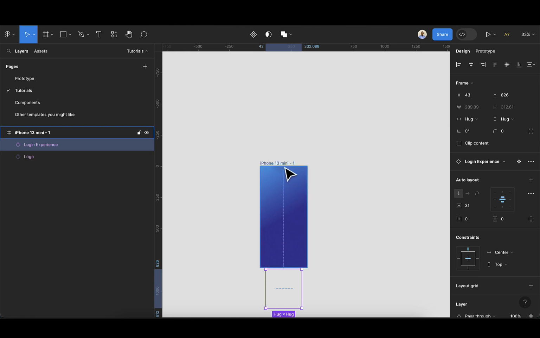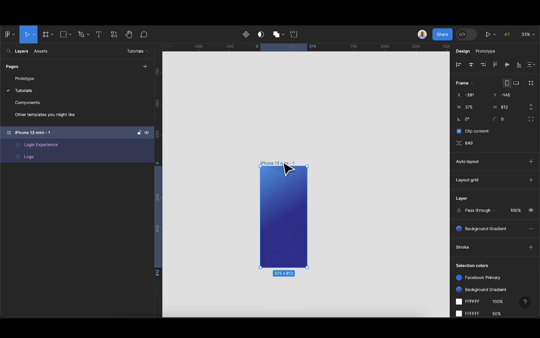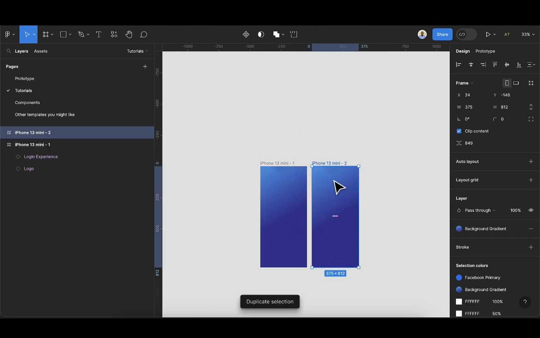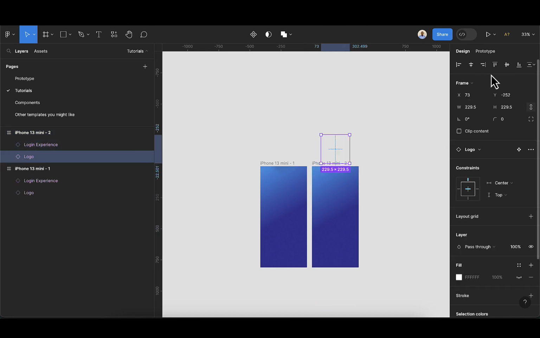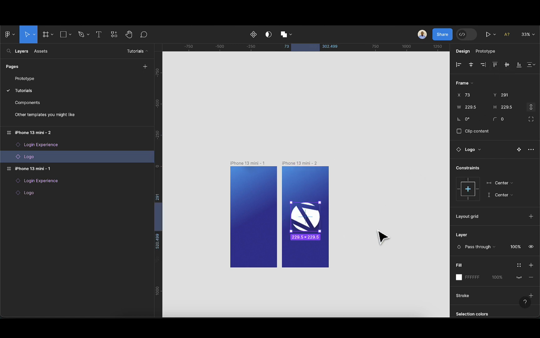Having done this, I'm going to select this and click on duplicate. What I want to do here is I want the logo to be visible. So go to the left hand side and open this and then click on the logo, and we can use this here to put it at the center.